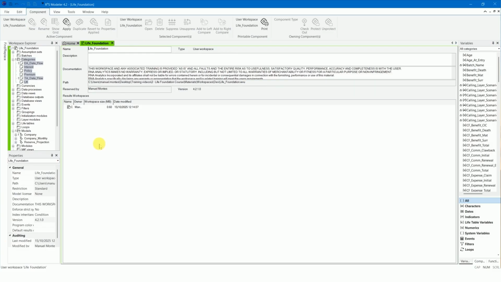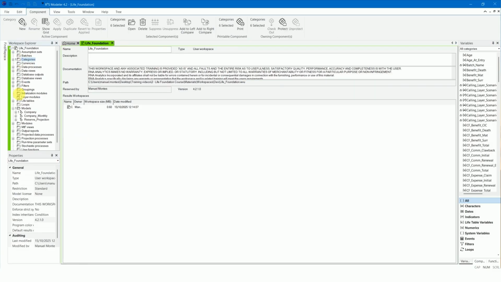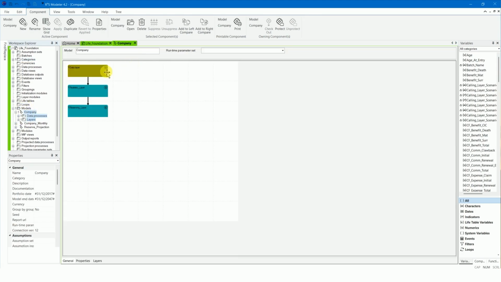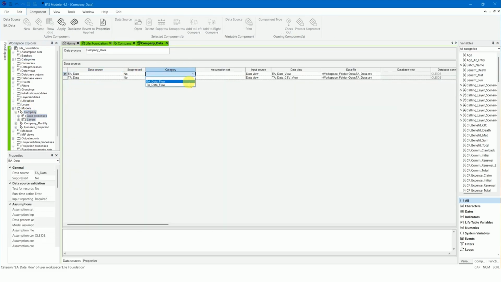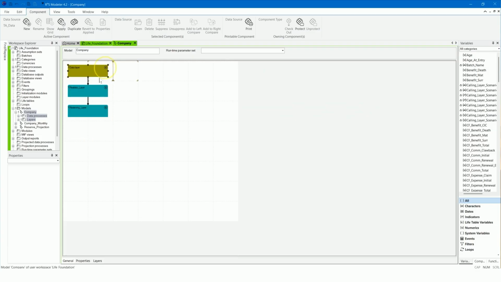In the data process, select the relevant data flow categories for each data source. Similarly, select the appropriate category for each program within each layer to ensure that the correct data flows through the corresponding program.